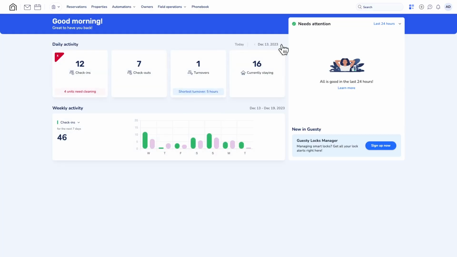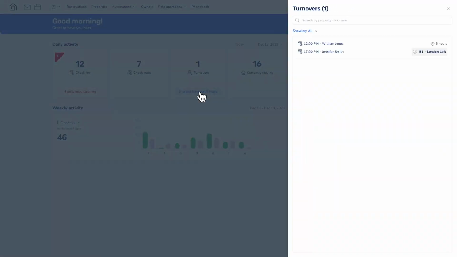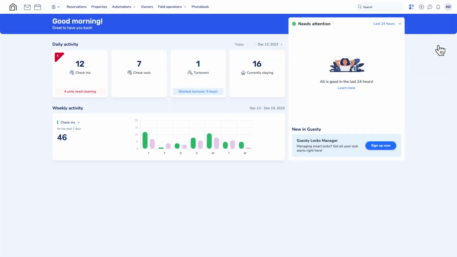Next, efficiently manage turnovers, which occur when a property has both check-outs and check-ins on the same day. With this tool, you can monitor the crucial time gap between maintenance and cleaning, so your property is always ready to welcome your next guests.